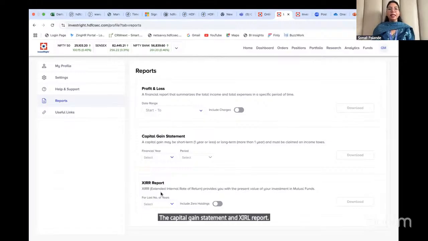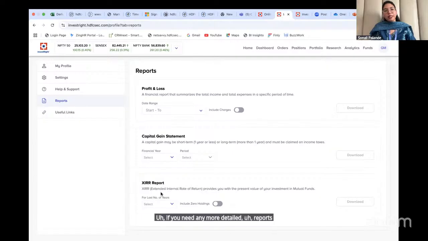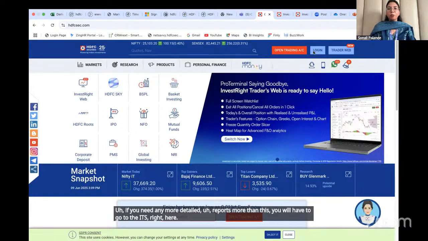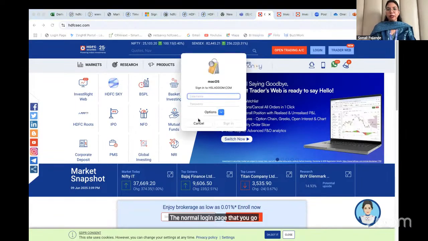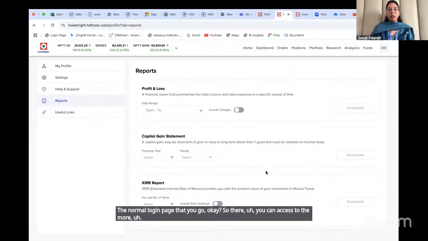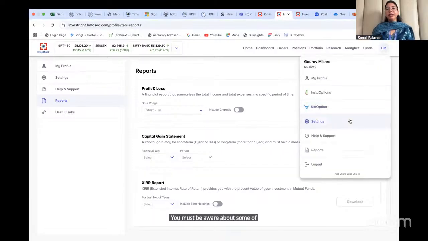If you need any report more than this, slowly and gradually all the reports will come over here on this platform. But until you get all the reports right over here, if you need any more detailed reports than this, you will have to go to the ITS right here, the normal login page that you go to. There you can access more reports for your account.